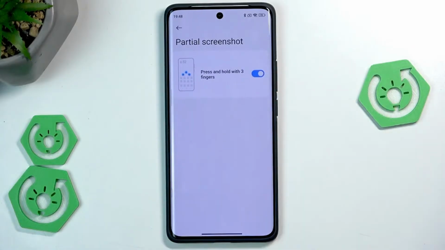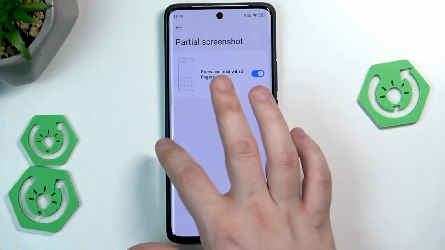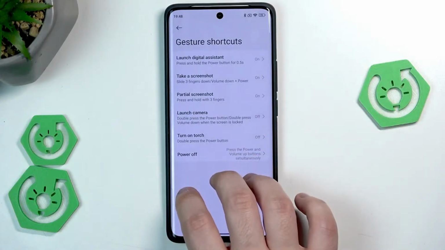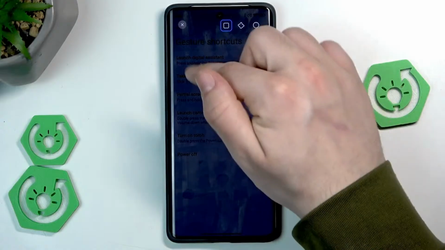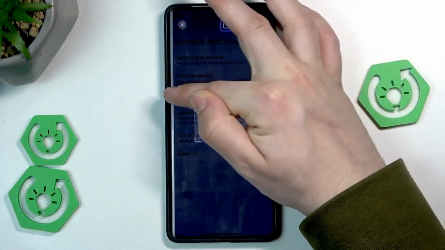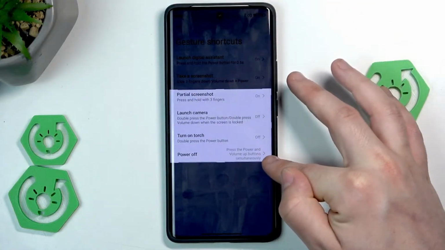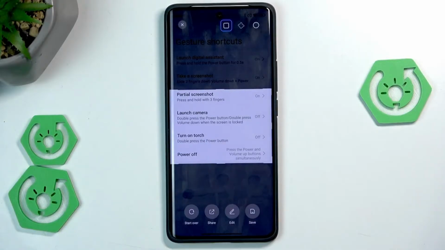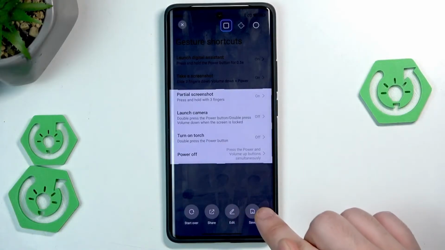We can also take a partial screenshot. We just need to hold on our screen, and now select the part of the screen that you would like to take a screenshot of. Let's say that part. Select it. If you want to save it, hit this button.